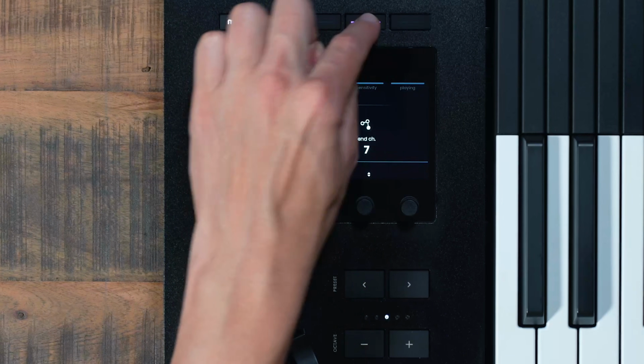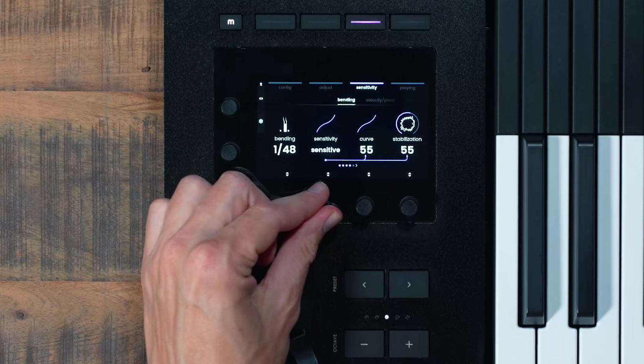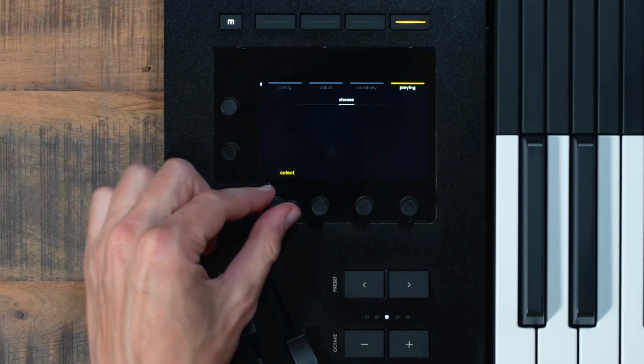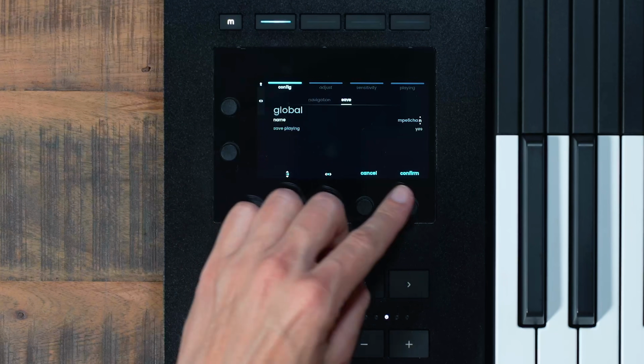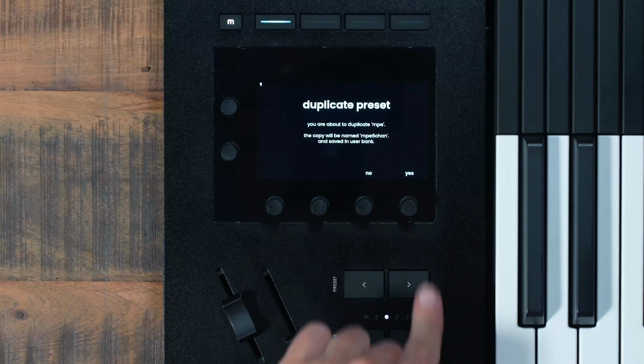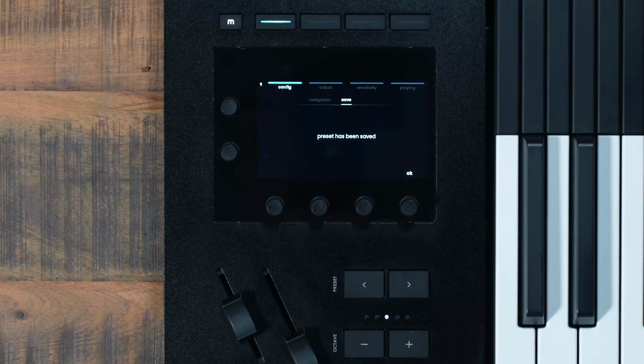If needed, tweak the sensitivity setting to your liking. You can also choose Press Glide or the arpeggiator. By activating the Save Playing option, these features and the settings are included when saving your custom MIDI config preset.